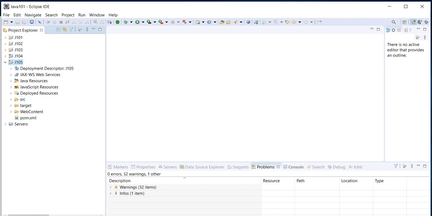Now if I expand this directory src, you can see there are two main directories over here, main and test, and I'm going to expand this as well, and you can see there are three more directories: Java, resources, and webapps. In the Java directory we are going to have all our source files, and those are organized in the directory structure as packages.